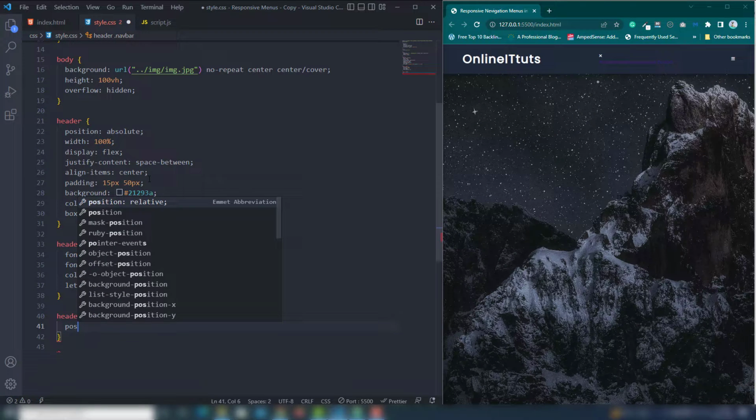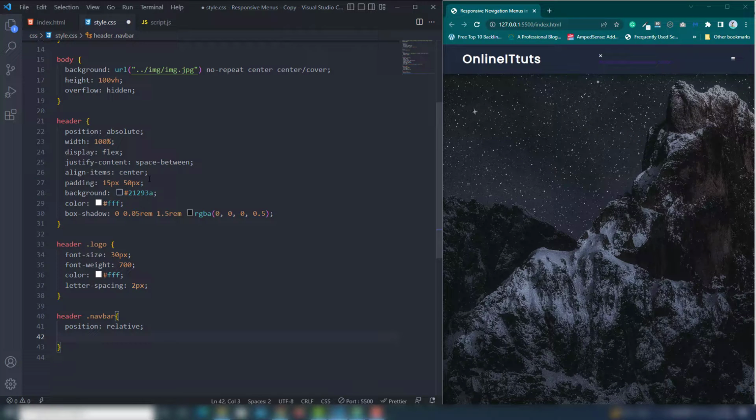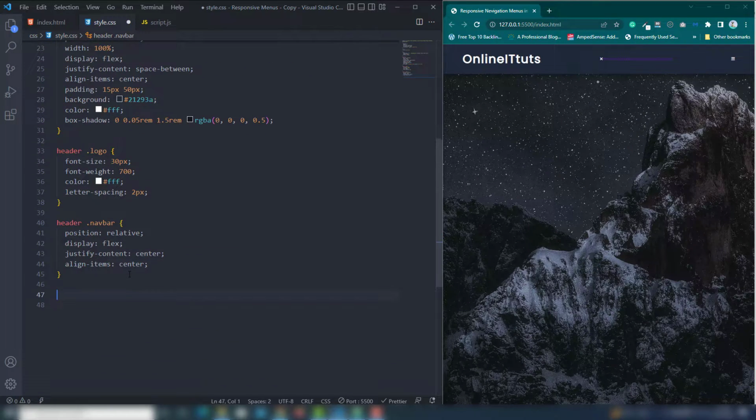So I'm going to use position relative because I will manage it later. This time you need to know how you can manage your navigation menus structure. Use display flex, justify content will be center, align items will be center. So everything in the center of the page, inside the background.